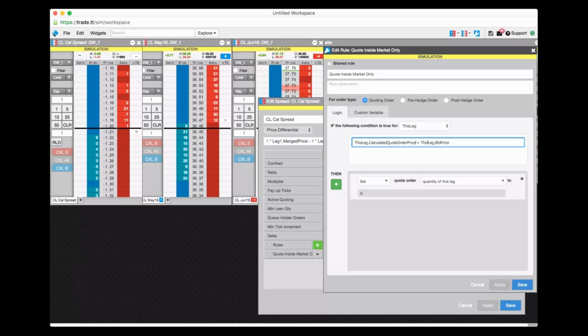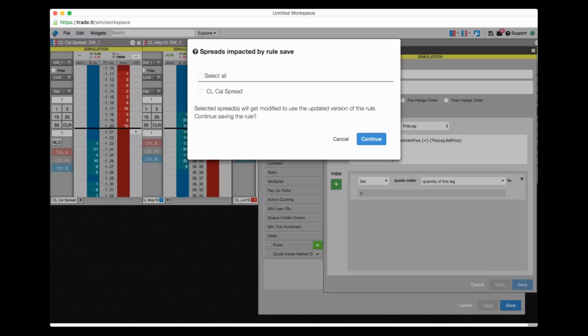Now to also have this rule apply to sell orders, we're going to add brackets to whatever we want to have flipped when this is a sell order. By adding brackets to these two fields, it'll be the same for a buy. It'll say this leg.calculated quote order price is less than the bid price. But when it's a sell, it's going to say this leg.calculated quote order price is greater than the ask price. So now this rule will work for both buys and sells.